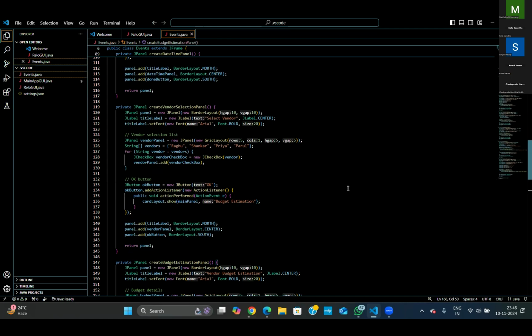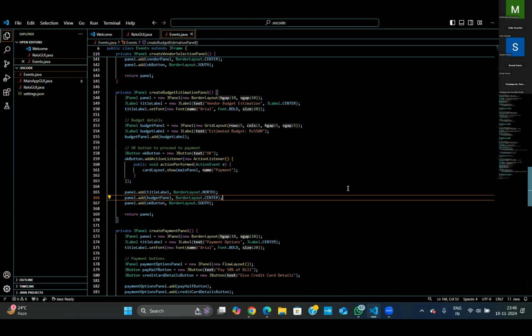Create budget estimation panel. The create budget estimation panel displays the estimated budget for the event. Users can see the cost and review it. If they are satisfied, they can click the OK button, which will bring them to the payment option screen where they will choose how to pay for the event.